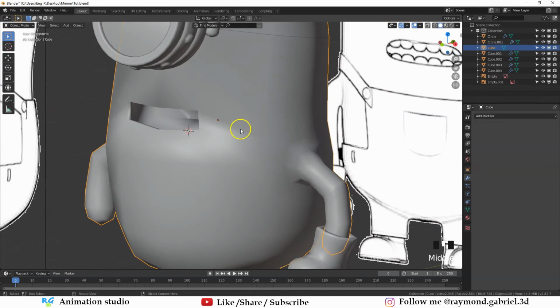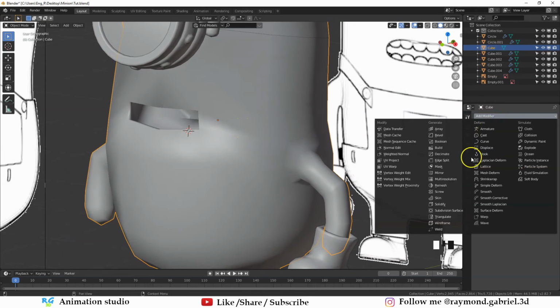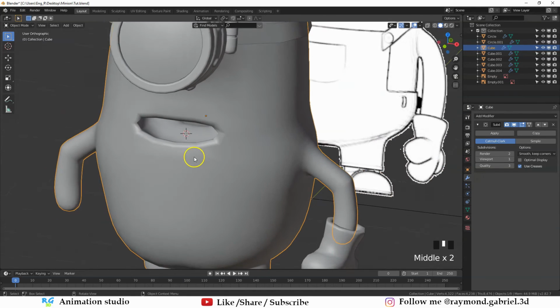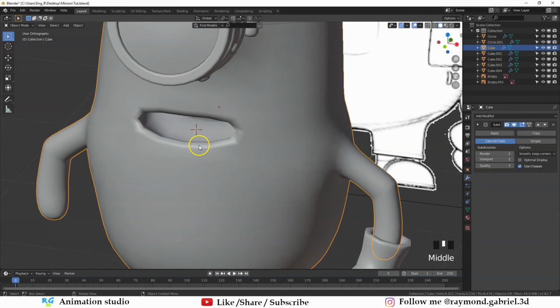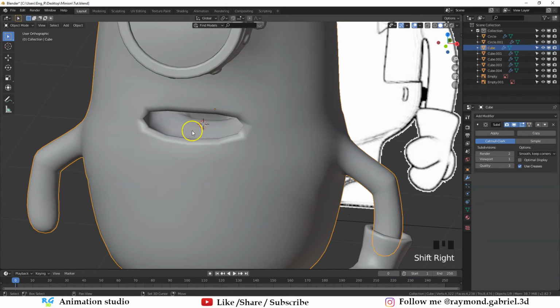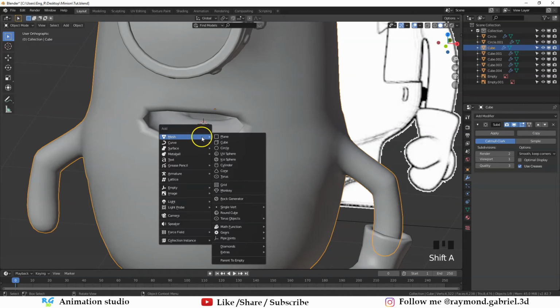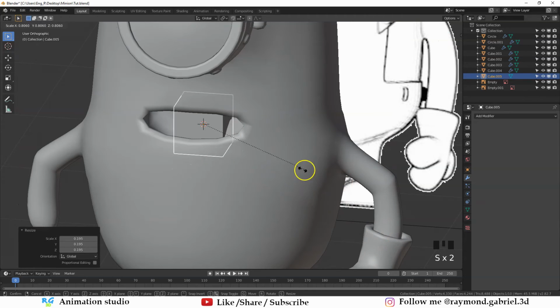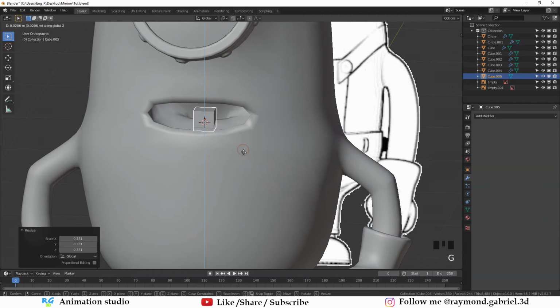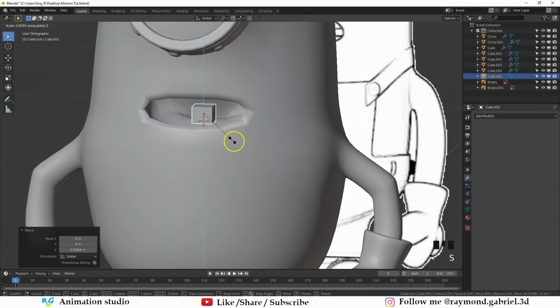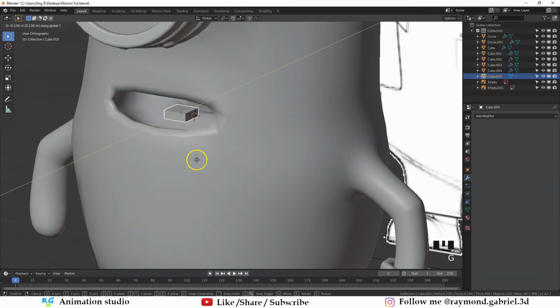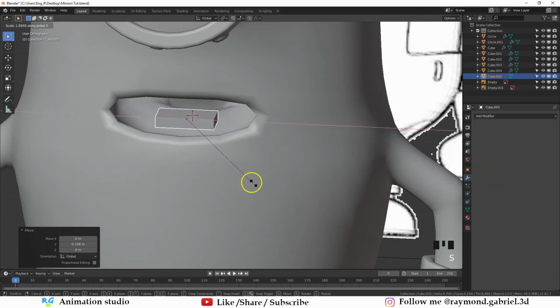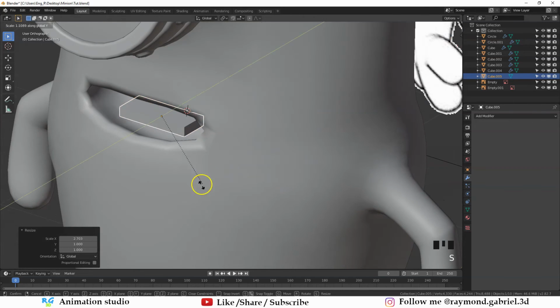Alright, let's add in a subdivision modifier. Okay, let's add in a tongue very quickly. Press Shift and right click to add the 3D cursor in this position. Press Shift A, from mesh select cube, scale it down like that. Maybe move it up a little, scale them on the Z axis, move it on the Y axis like that. Maybe scale it on the X axis and also on the Y axis.